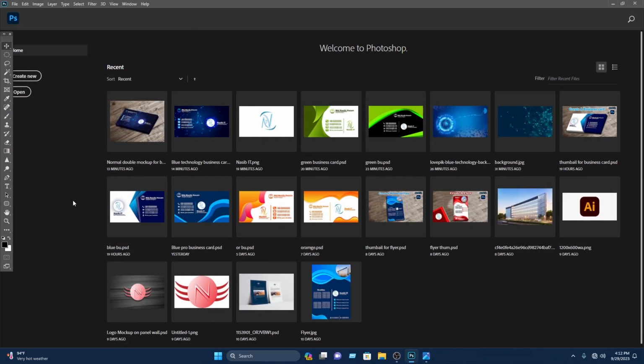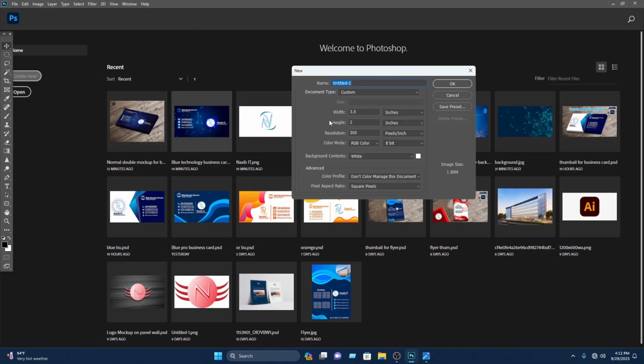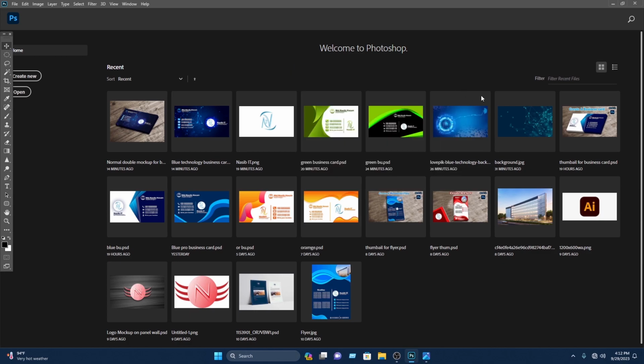So friends, first of all, we have to set our page. To do it, we have to click on here. Then we have to select inches from here. Then we have to click on this box. Then we have to write 3.5. Then we have to click on this box. Then we have to write 2. Then we have to click on the OK.